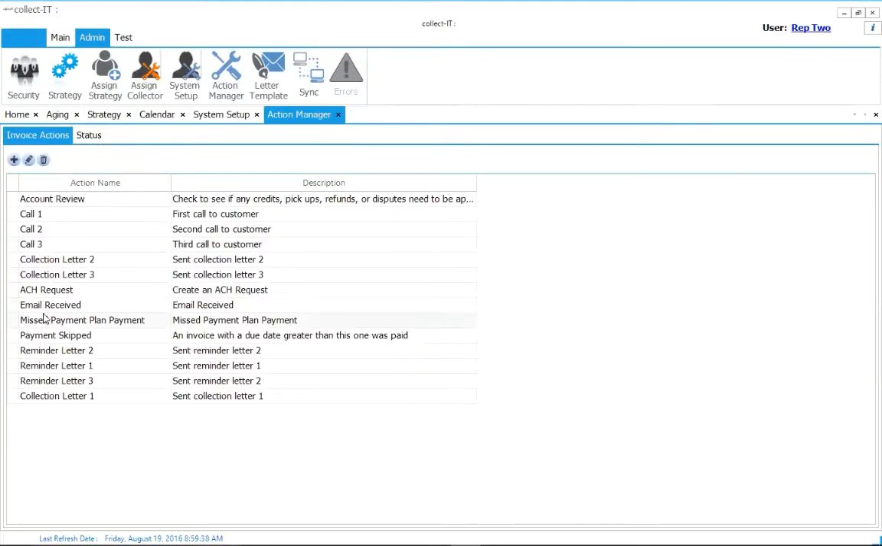So you can set up as many of the different actions as you want. So calls 1, 2, 3, account review, collection letter 1, 2, 3, reminders. We have an automatic skip payments. So if you have a customer that has 5 invoices and they pay the first, the second, and the fourth, you can have the third either show up as a task for a collector to review, or automatically the system will send and say, hey, we noticed a payment or an invoice was skipped. Here's a copy. Let us know if there's any issues.